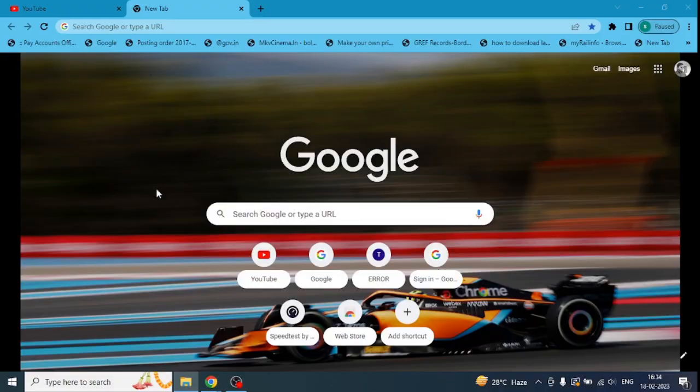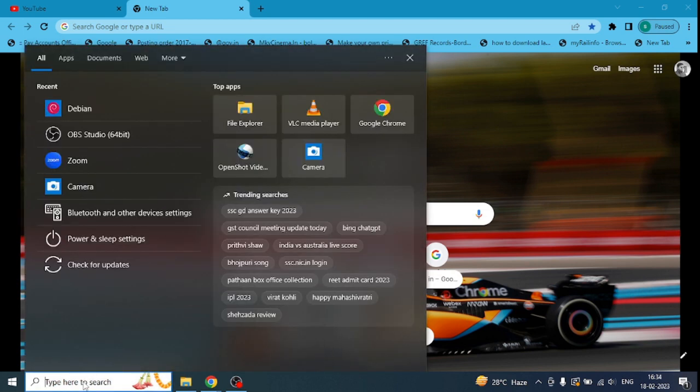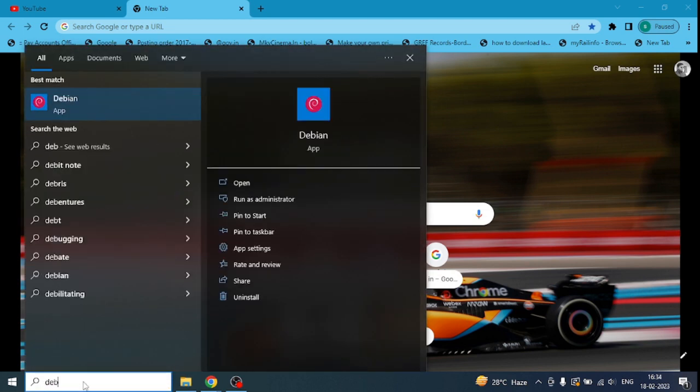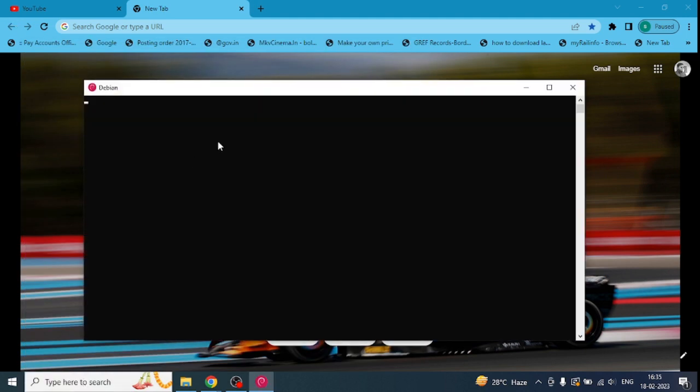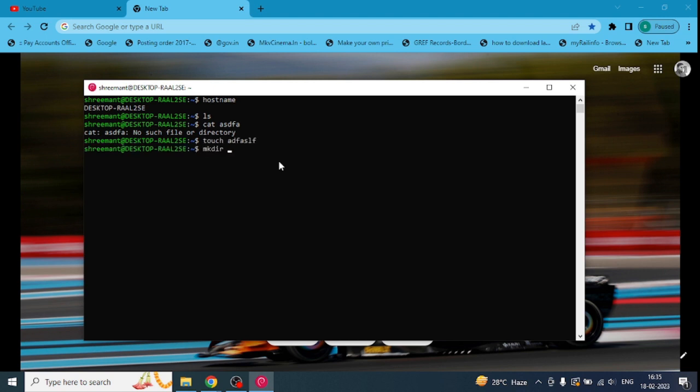Let me show you how I have installed a Debian application on my system. If I type Debian, see, it is already installed and it has started now. If I type hostname, let's see, ls is also working. cat something, yeah, there's no file, so touch filename and mkdir will work. With sudo, so sudo su, see, my username and password are also working. So this is how I use this application in my Windows.